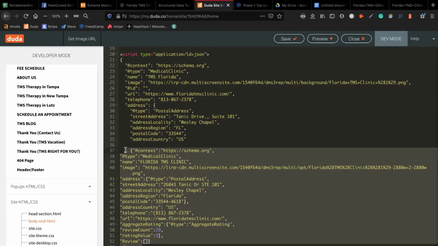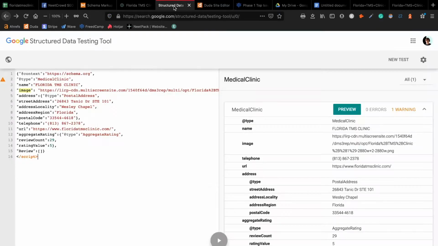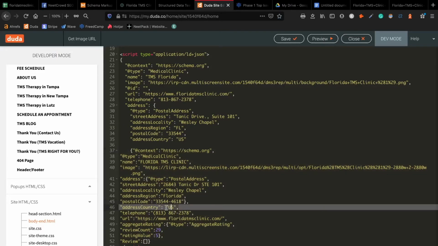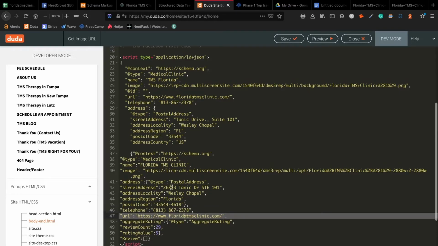So we just take that and make sure that's correct, and we'll plug it into the structured data testing tool. Run test. Okay, the property address county is not recognized by Google for an object of type medical clinic. Okay, so we won't use county. That's no worries. We just won't add that. So if we go back to address county and take that out, we remove that. It's probably not something that's super needed. Obviously, we just want to rank locally.